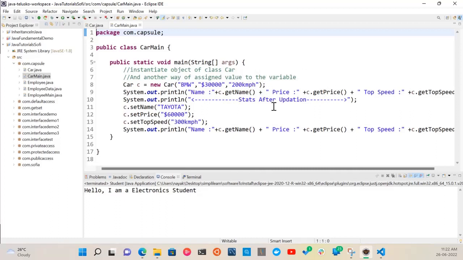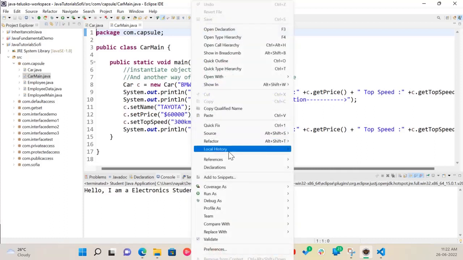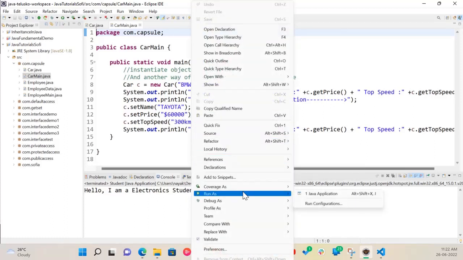the price. Another way we can do is c object dot setName as Toyota, setPrice 60,000, setSpeed 300 kilometer per hour. So this is one way, and this is another way, set the value and get the value. Here we assign the value and get the value. These are two ways of assigning values to the private variables.